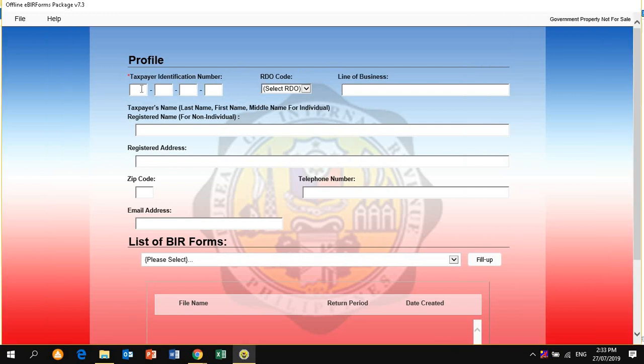So we will start. So this is the taxpayer identification number, RDO code, line of business, taxpayer's name or registered name, registered address, zip code, telephone number, email address. Okay? So guys, itong lahat ng information na ilalagay natin dito, makikita niyo naman po ito doon sa COR. Okay? So for example, we will use the TIN number 009-988-912-000. Okay? Guys, if you watched my previous video discussion, the same information ang ginagamit natin dito. Okay? So, like RDO code 49. Okay? Line of business, restaurant.